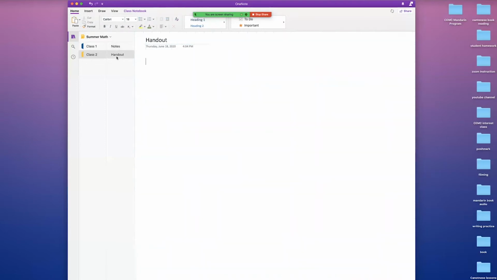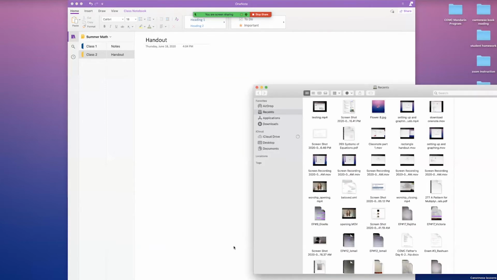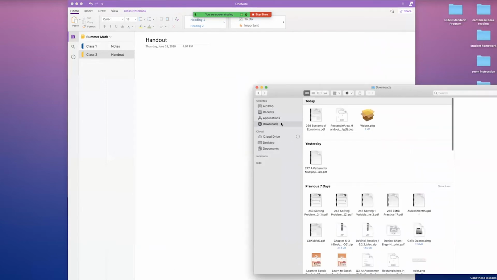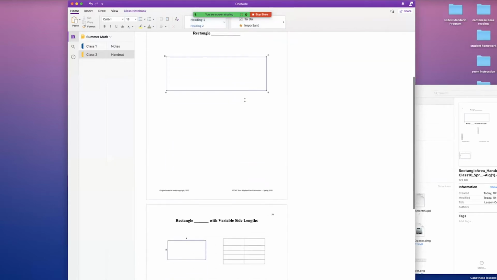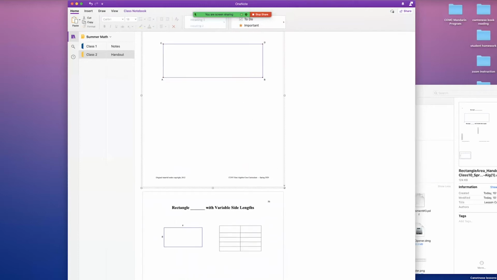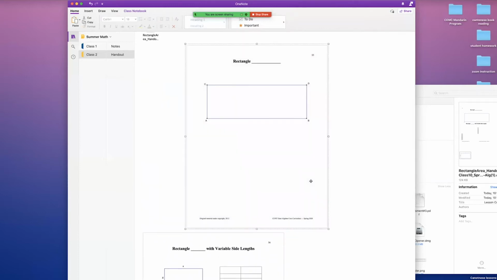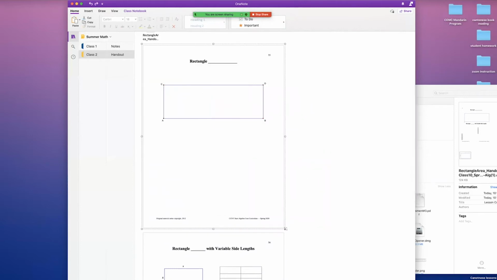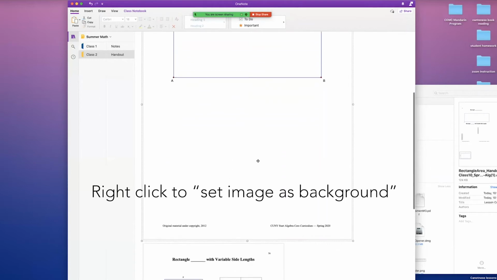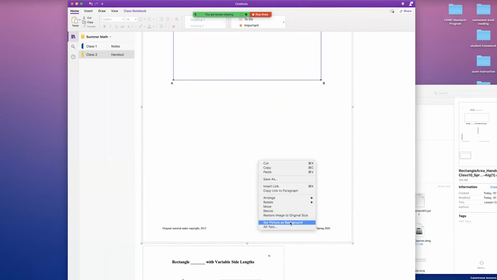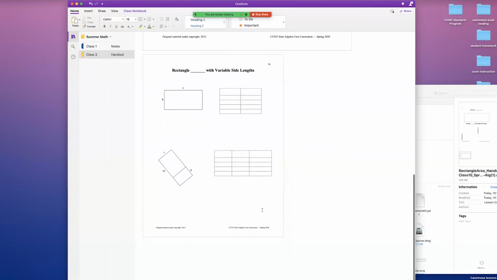Next, I'm going to walk you through how to import files to the OneNote by dragging the file over to any space. Here is a file that I already downloaded for the rectangle handout. Click Insert as Printout. After it is inserted, you can resize the handout however you want it, or move it anywhere you want. But make sure to right-click to set the image as the background. This way the handout is not going to move around when you annotate.